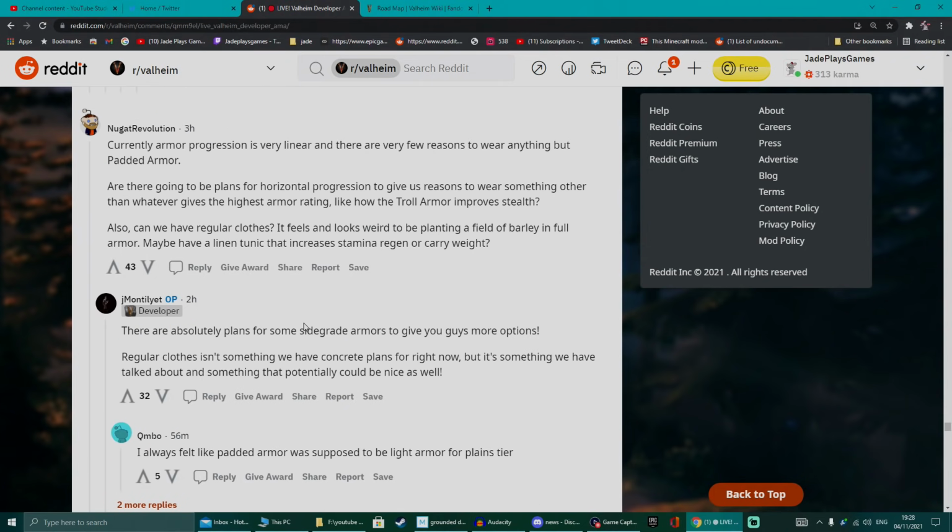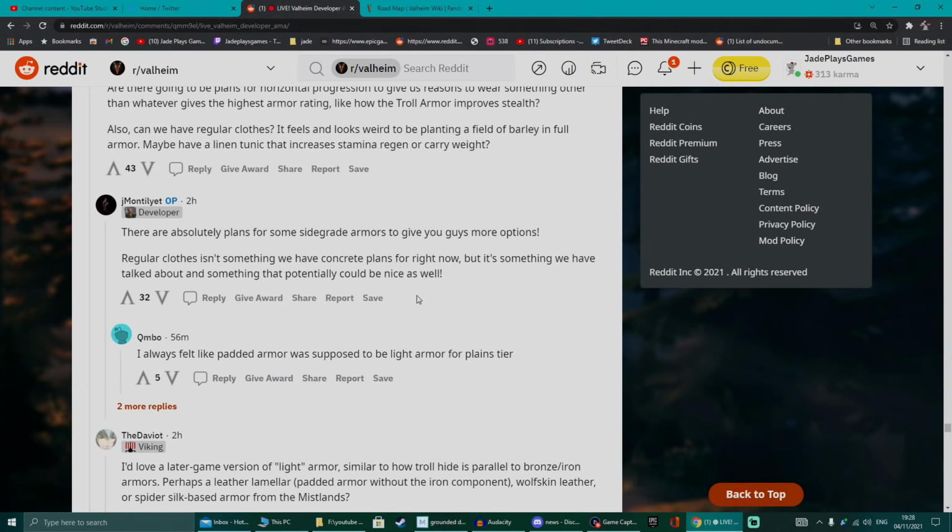Someone's asked about regular kind of armor, like padded armor more, or stuff that we can go horizontally in progression to just mix it up a little bit. One of them said there's going to be plans for side grade armors to give you guys more options, but regular clothing isn't something we have concrete plans on right now, but it could be something in the far, far future.